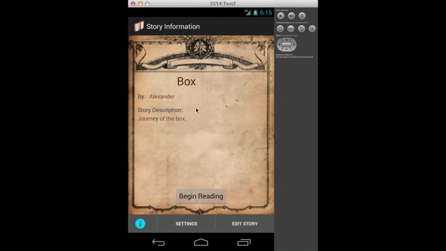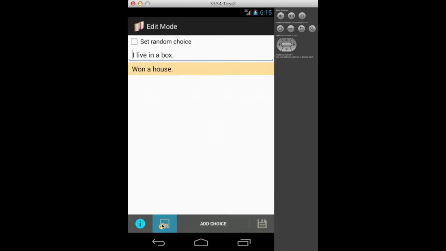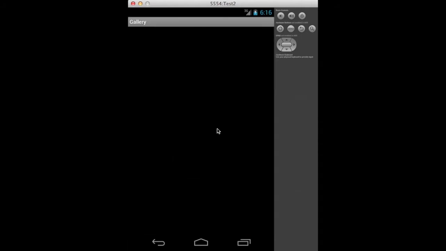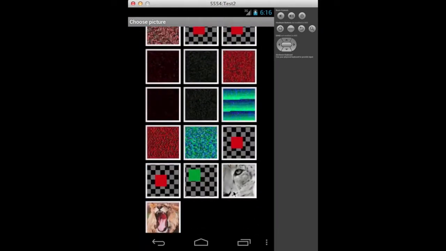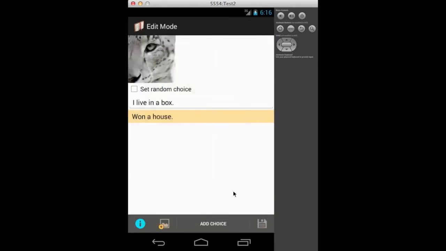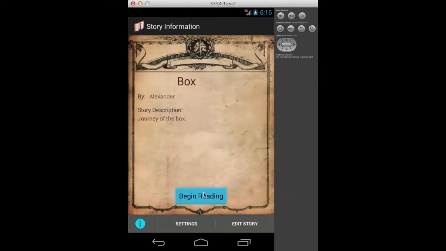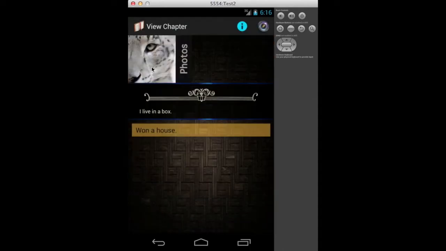So we have our box story, and we want to navigate to a chapter to add an illustration in. So you're an author in this use case, and we are adding an image from our gallery. I live in a box is our chapter, and let's add in a picture of this cat thing, and hit save. So now when we go to read our story, we see we have a cat thing illustration.